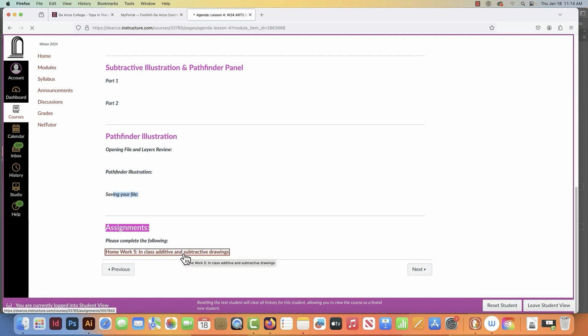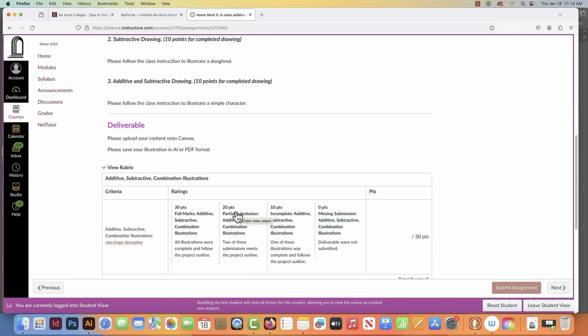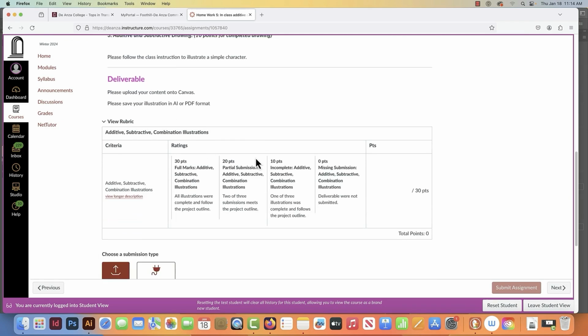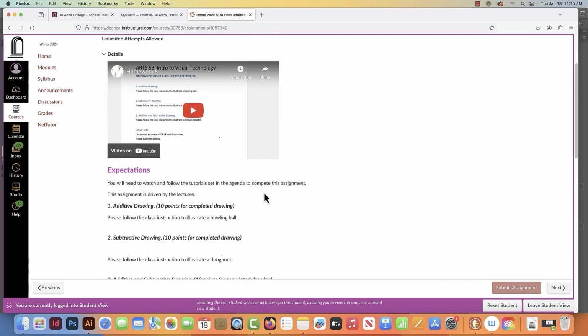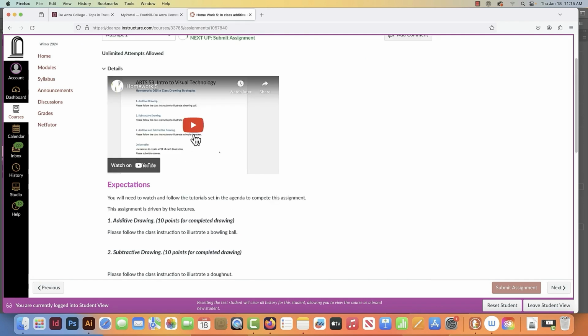Here's your homework 5 assignment. This is where you will be submitting it. Let's see here, what format type, AI or PDF, either one would be fine. And you can see this is the rubric. If I see all 3 illustrations, you get full credit. If you're missing any, you get partial credit. And hopefully you completed it today and you can just turn it in now. If not, you have until the following Sunday to turn it in. This video just basically explains what I just covered here on this page.